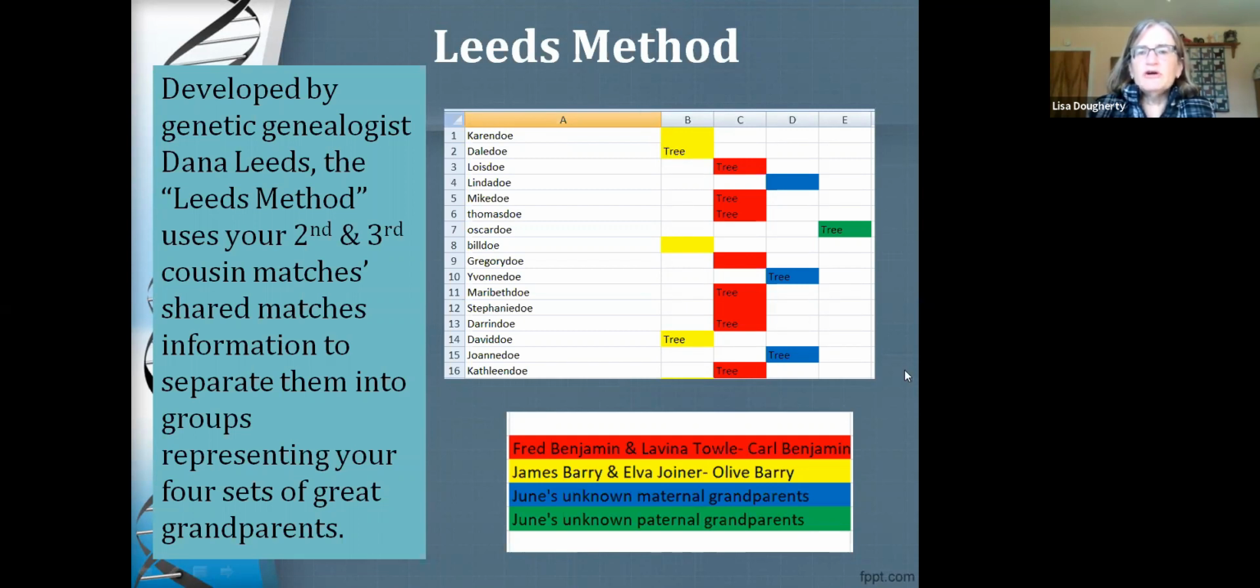So I would definitely urge everybody to give the leads method a try. It's one of those things I do whenever I get access to somebody's test results. I go right immediately and do the leads method. And I really don't have to have any idea about how they are related to any of their matches to use it. So it's really very nice.